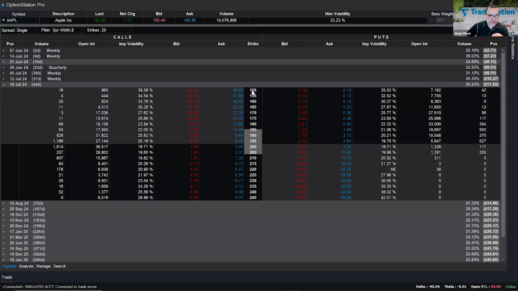The strikes are going to go from lowest to highest, and that's going to go from top to bottom. So the lowest are going to be at the top, and the highest are going to be at the bottom, unfortunately. I wish that we could sort them differently, but not at this time. So it's one of those things that you'd have to get used to and become familiar with.